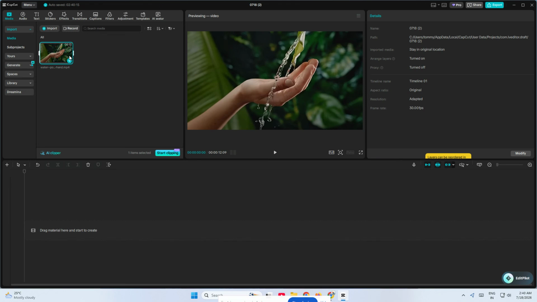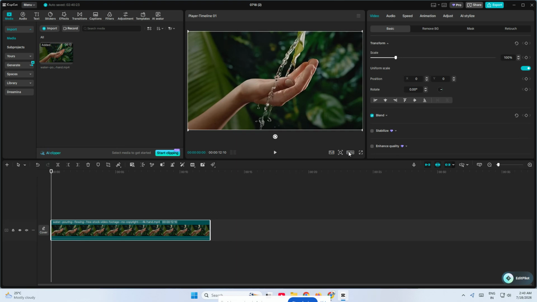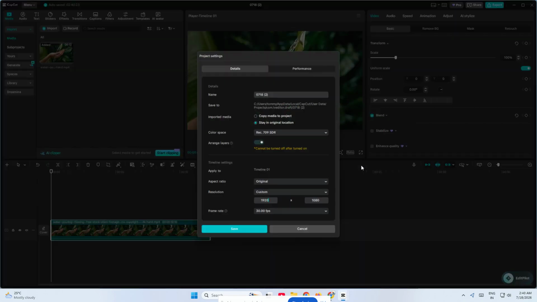Next, look above the timeline and find the ratio option under the preview player. Click on it, and a menu should appear with different aspect ratio presets. Instead of choosing one of the standard options, click Custom. This is the setting that lets you manually define your own resolution, which is exactly what we need for 5120 by 1080. After you click Custom, a new window will open.